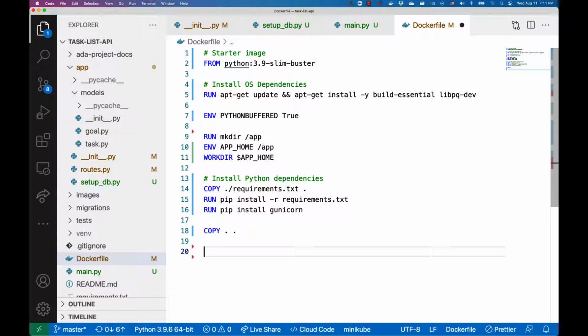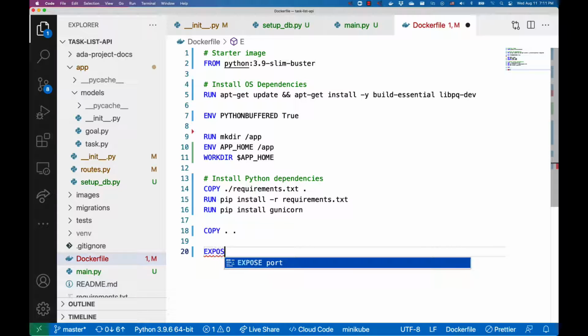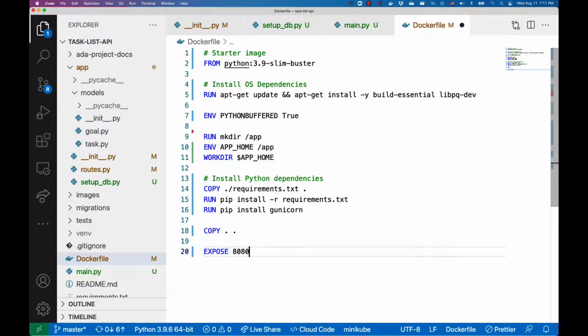I'm also going to expose 8080, which basically means that if my app is going to be running something on port 8080, and I want somebody on my local computer who goes to port 8080 to get my container, it'll go from port 8080 on my computer to port 8080 on the container.